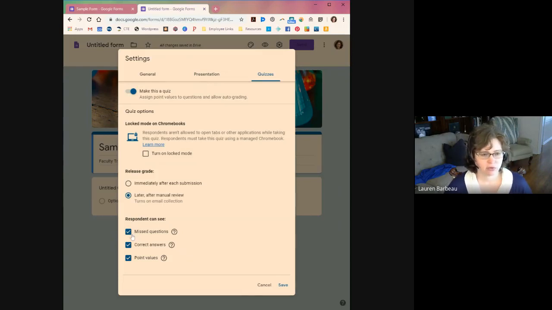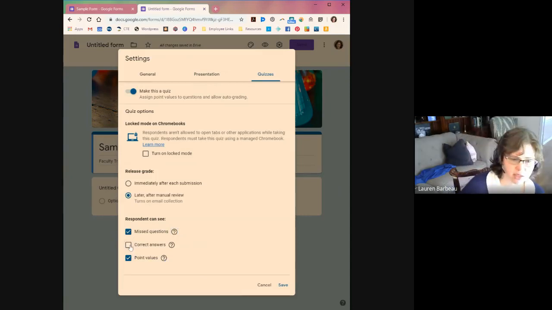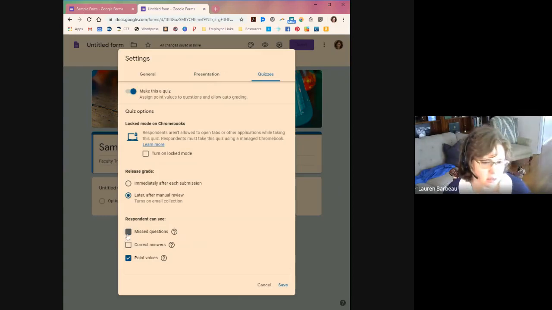This is where you have the choice of what respondents can see in terms of their submissions. So do you want them to see the missed questions? Do you want them to see correct answers and point values? If you have questions about what any of that does, you can hover over this question mark and it's going to tell you what it will do if you enable that. Now, I might want them to see point values, but I don't want them to see the correct answers. And maybe I don't want them to see the missed questions right now either. Maybe I just want them to know how much things are worth. Whatever your choices are pedagogically, fine, but do make sure you save.